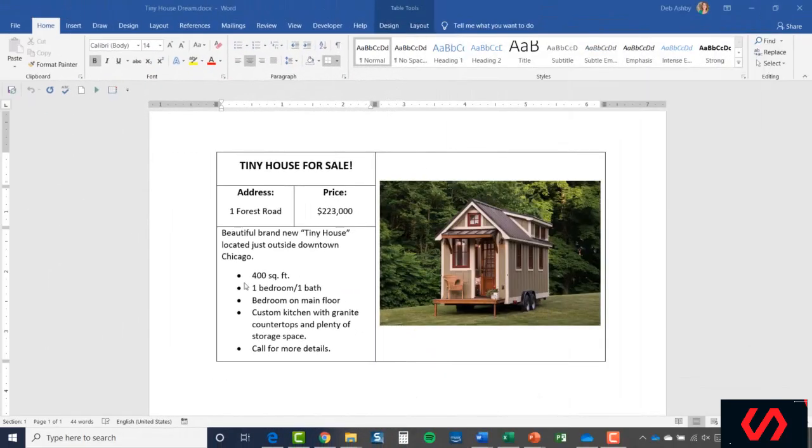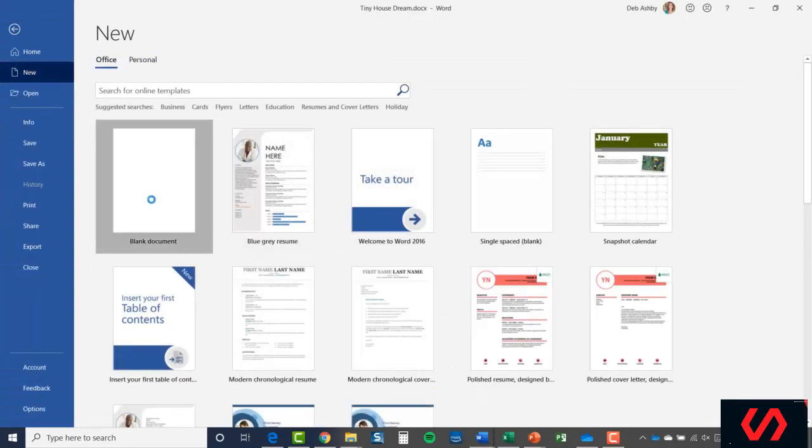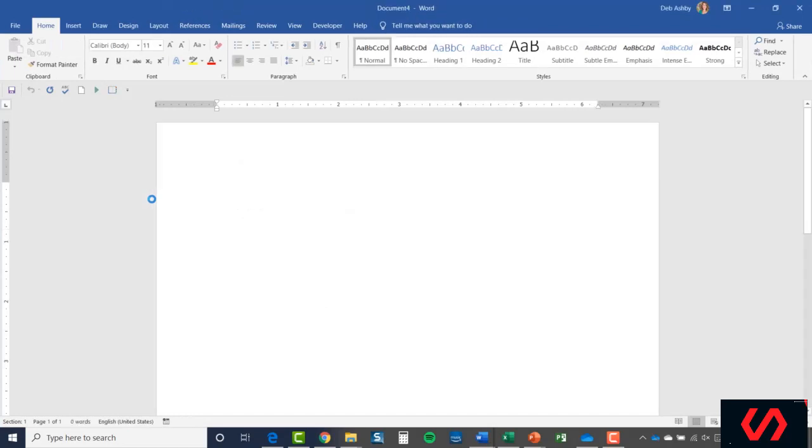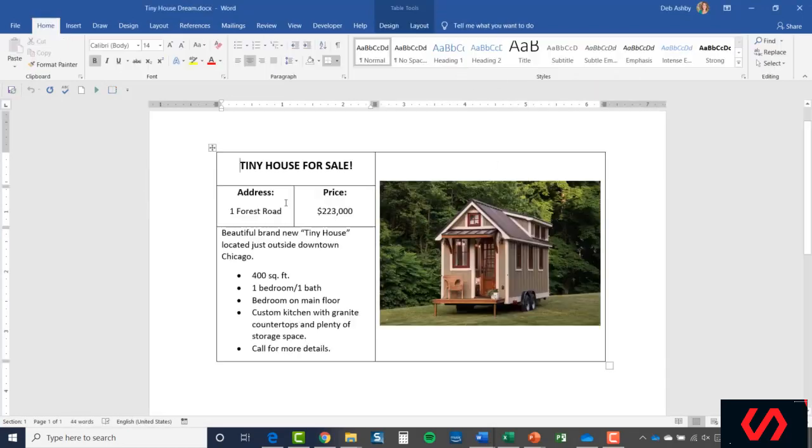So the first thing I'm going to do is create a new blank document. I'm going to go to File, go to New, and select Blank Document. So let's just jump back to our tiny home first of all. The first thing I want to do is I always like to start by drawing the outside border. I find it easier to do that, and then you can go in and divide up the different columns. So let's draw our outside border first of all.